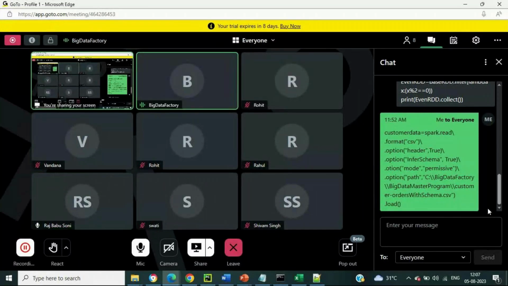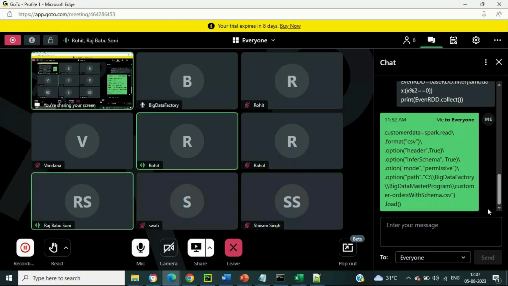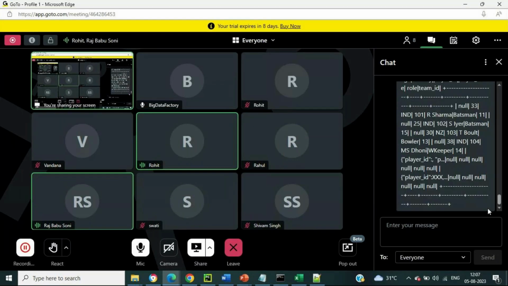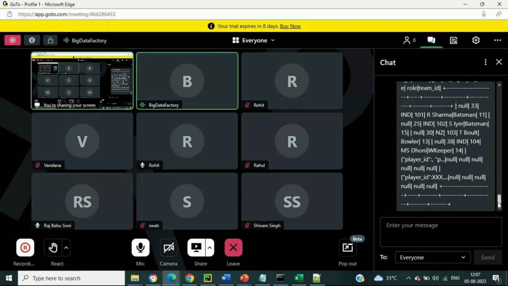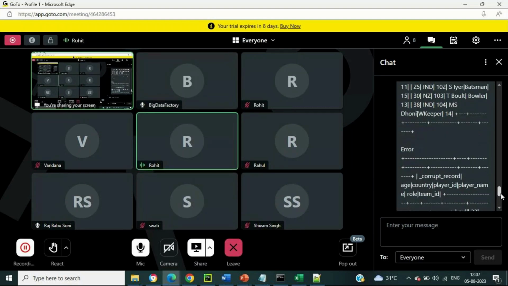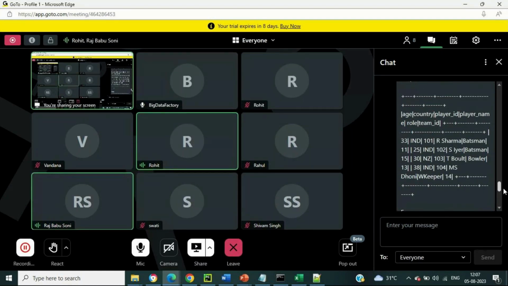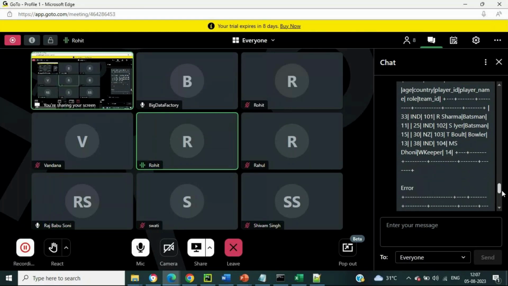Ashok, I ran all four and I'm getting an error only in fail fast. In the rest I'm getting the output. See, this is with respect to permissive. Rest all I'm getting the same output. No, the output data will not be the same. You just need to understand.